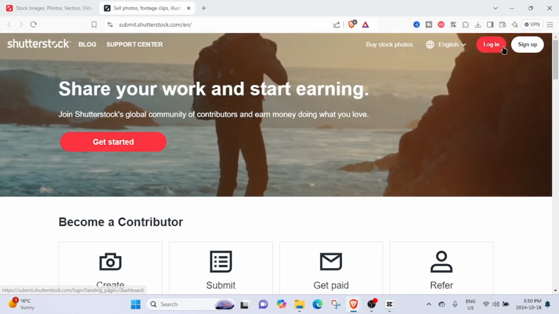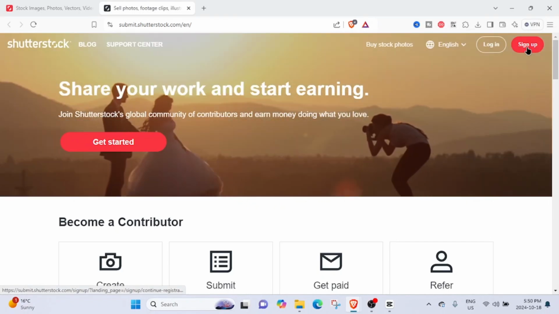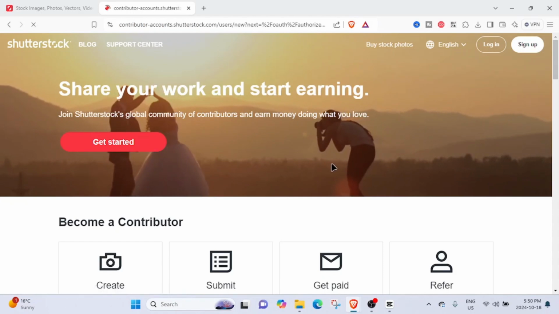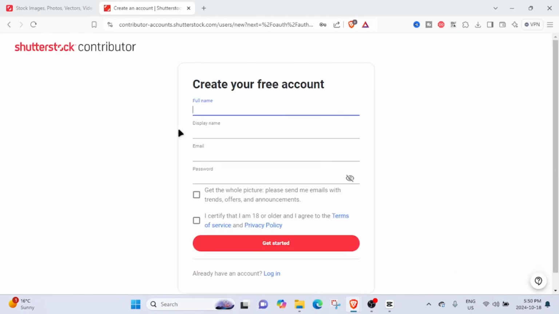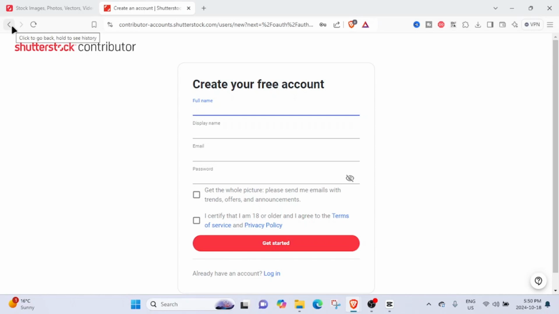I'm not logged in, but if you want to create an account, you click on sign up. After you put your full name, display name and email, it will show you this page, where you have to put your location, confirm, and put your address, and that's all.